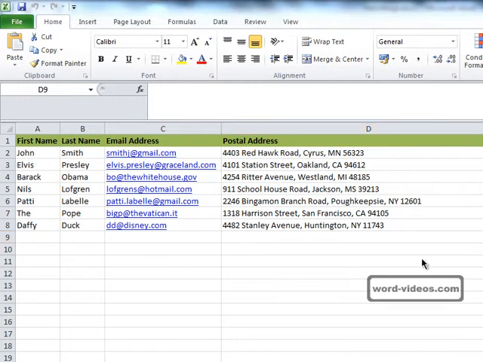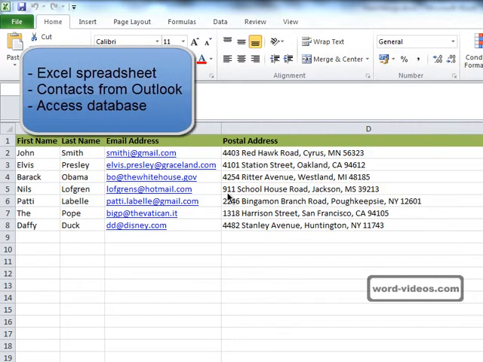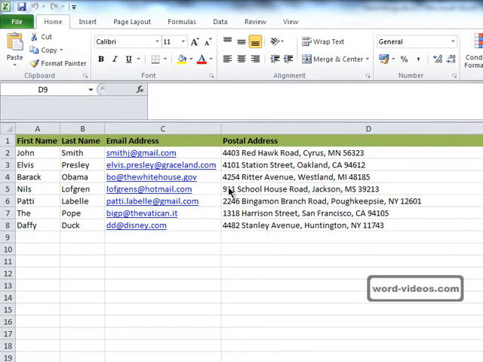Although in this example our recipient list is held in an Excel spreadsheet, you could also use, for example, your contact list in Outlook, or if you've got your recipient data held in an Access database, you could use that too.